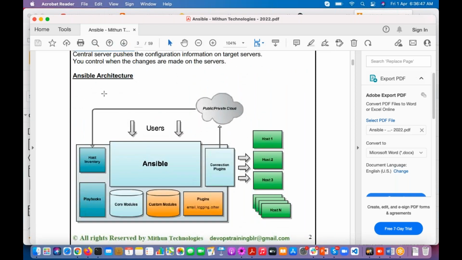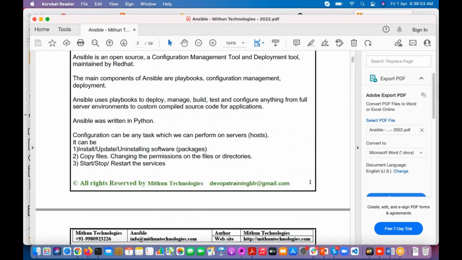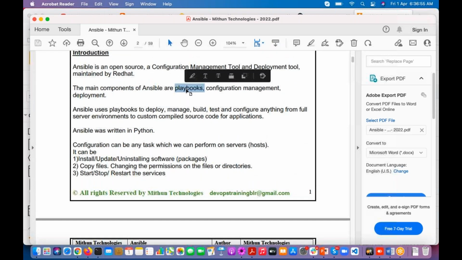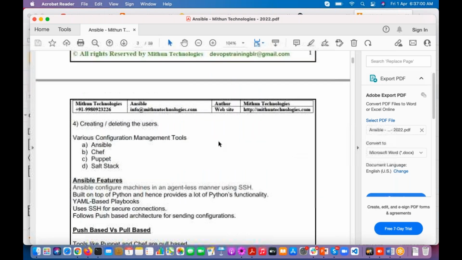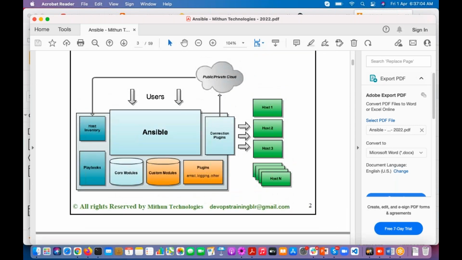So now we'll discuss the Ansible architecture. Already we mentioned that in Ansible, the key components are playbooks, configuration management, right? Host inventory, we'll see. If you see here, this Ansible software can be installed in any of the cloud servers, whether it is a public cloud or private cloud.